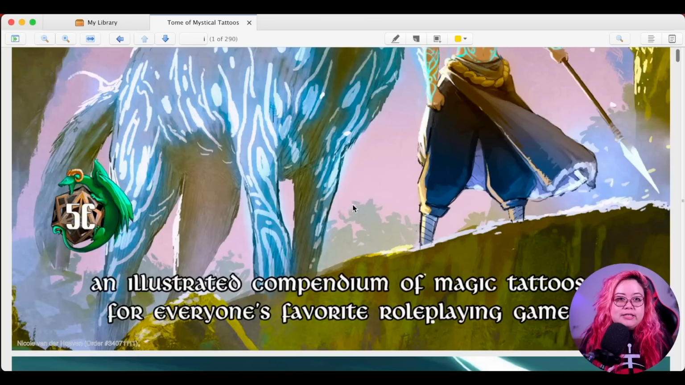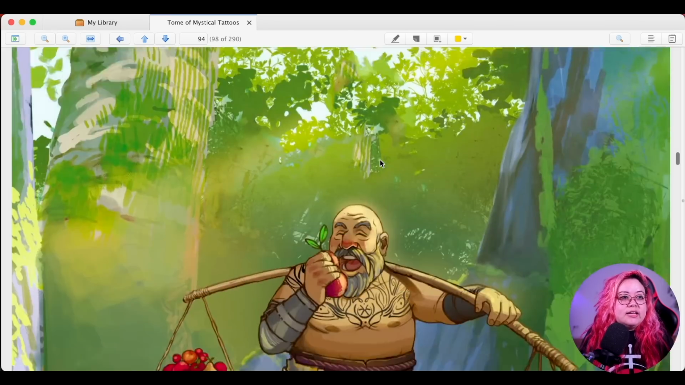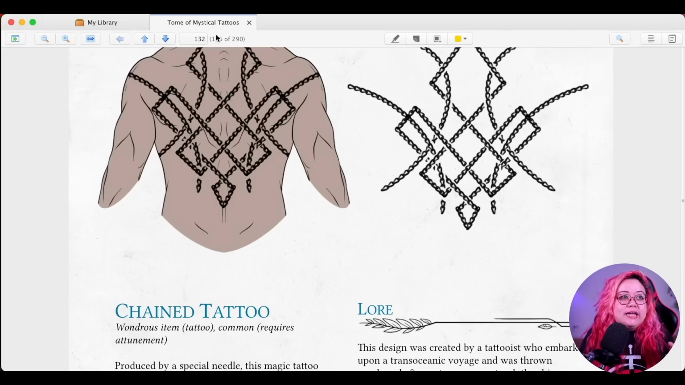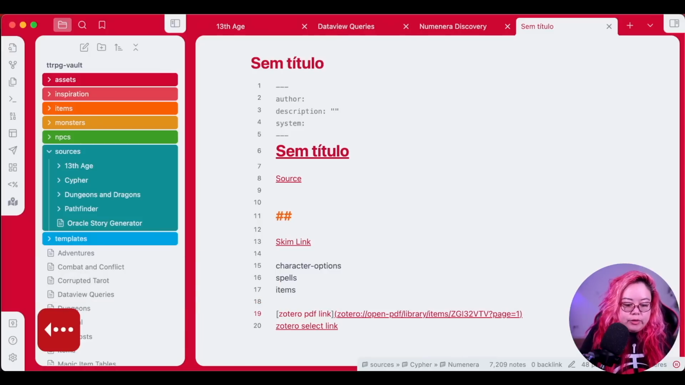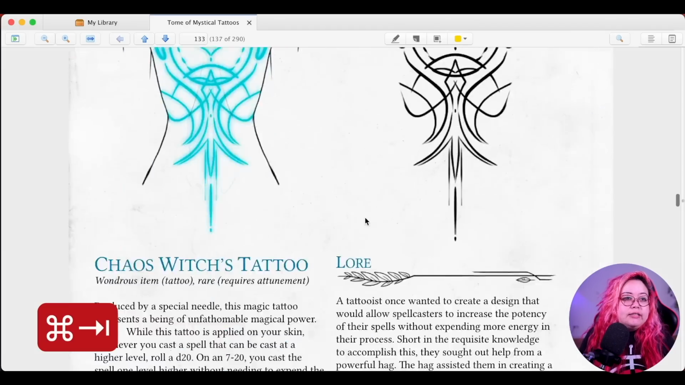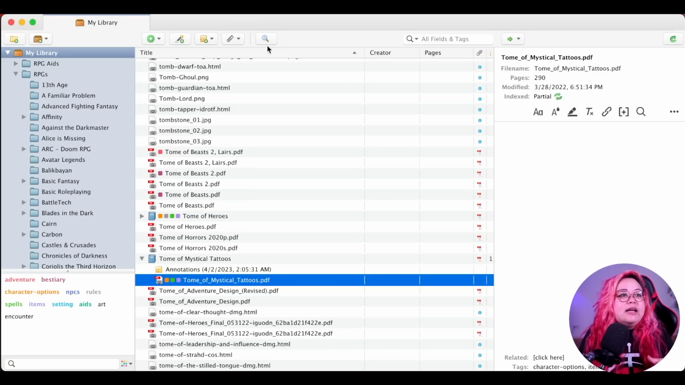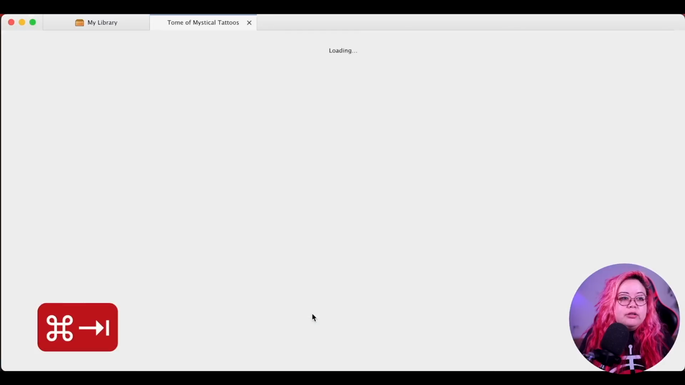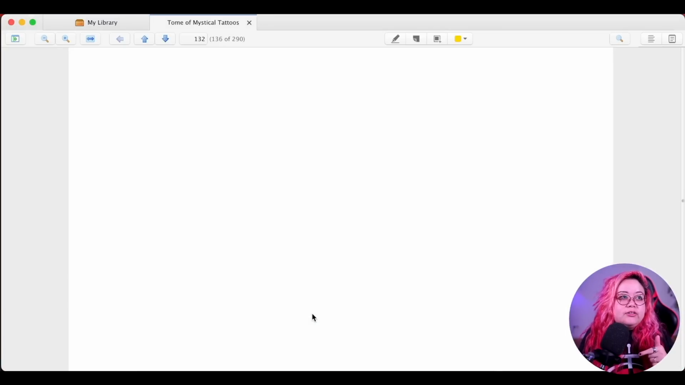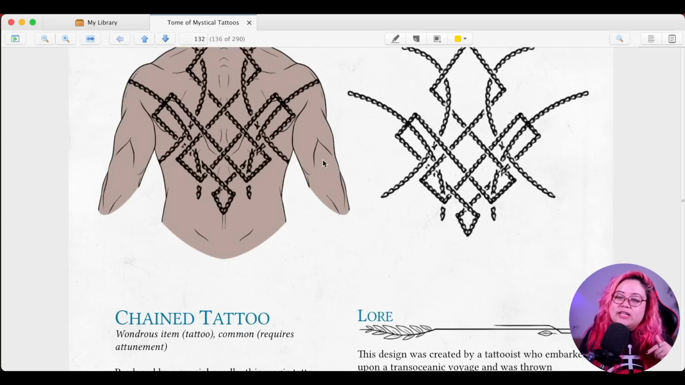Now, the problem is it's still not going to where we want it to go. So we need to get the actual page that we wanted. It is actually page 136 just because of PDF reasons. So I'm going to go back here and then I'm going to put 136. And let's go back and just scroll down a little bit so it's in a different place. And then in Obsidian, I'm going to click the PDF link. It should take us to page 136, which it has. And this is back to the chain tattoo.